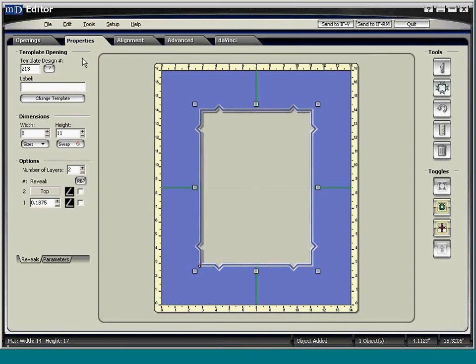While we're here on the Properties tab, let's take a look at all the other things that we can change. We can, for instance, change the size of the opening. We can change the number of layers. We can change the size of the reveal. We can even click the Change Template button here and open up the template library to change the shape of the opening. At the bottom, though, is the Parameters tab.